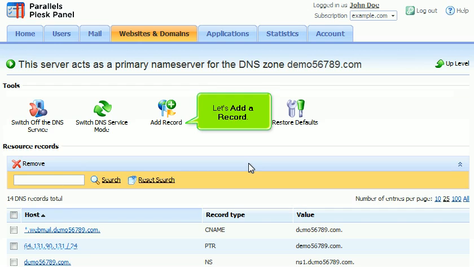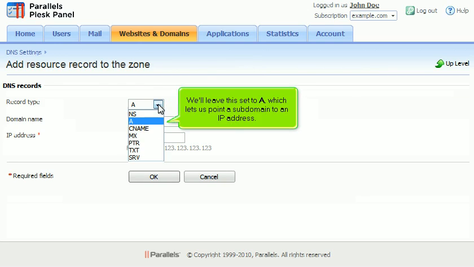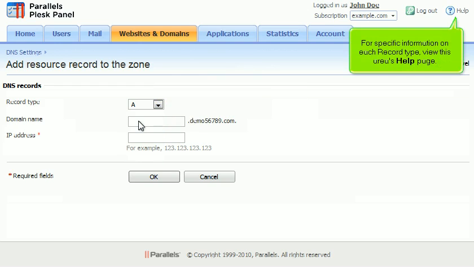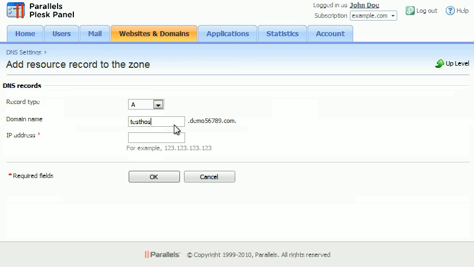Let's add a record. First, choose the record type. We'll leave this set to A, which lets us point a subdomain to an IP address. For specific information on each record type, view this area's Help page. Next, we'll enter the domain name and IP address for this record. Click OK to submit the page.